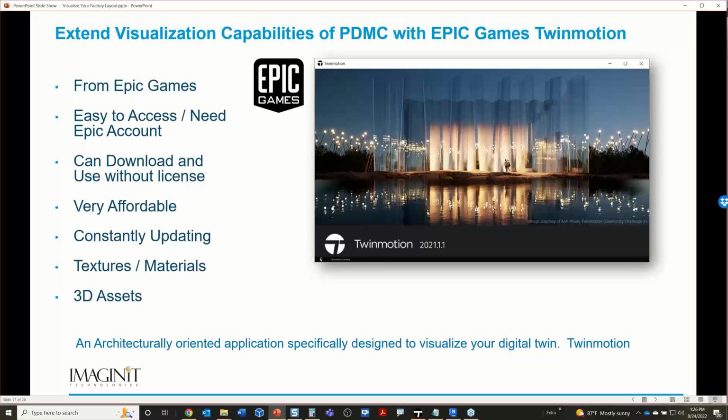But it's an amazing tool, and I have to tell you, the graphics inside of these video games have far surpassed what we can do inside of our design software, and it's been that way for years. So you're using some of the most state-of-the-art visualization tools that are available on the planet to visualize your facility now.